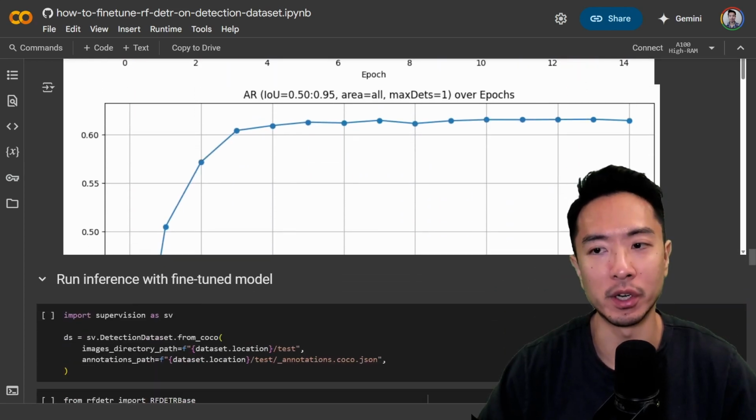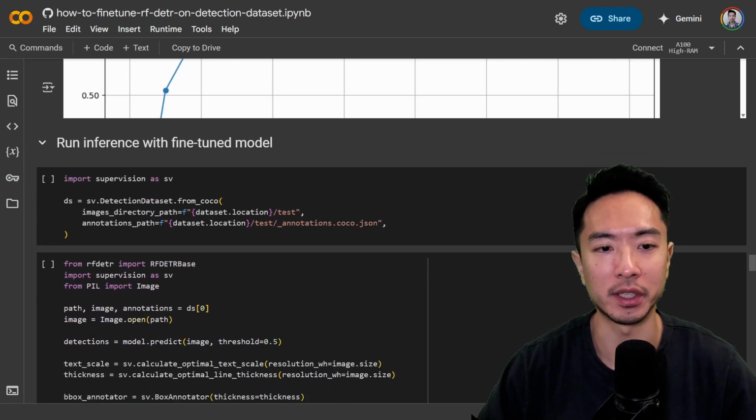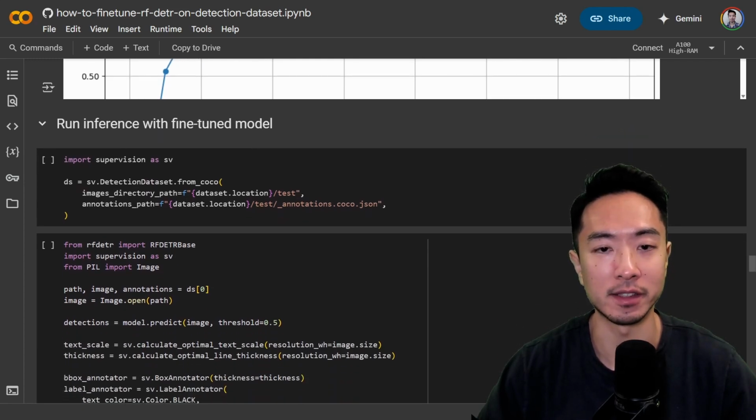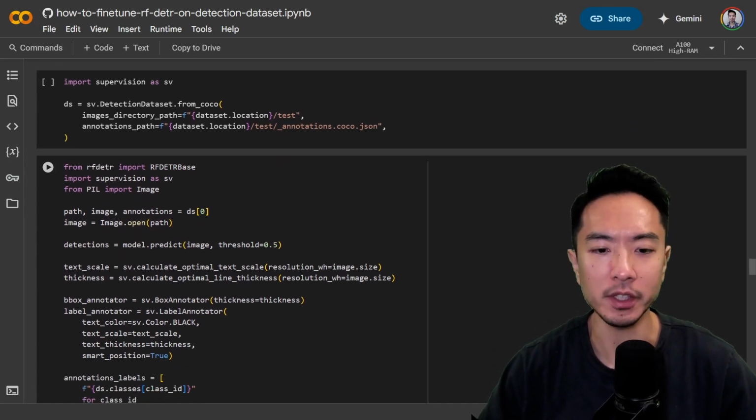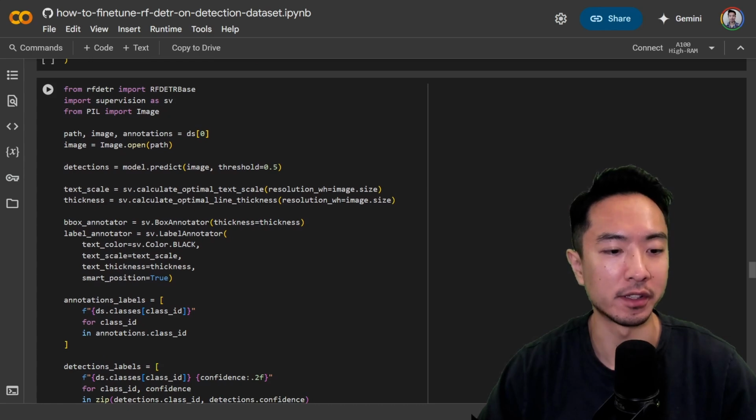So depending on how well you want your results, you could go ahead and train it based off of the plots that I just showed you. And then once you want to do the inference on your newly trained model, you go ahead and make sure you're pointing to the right checkpoint here. Just follow these scripts down here.